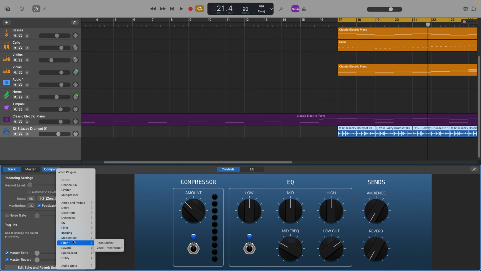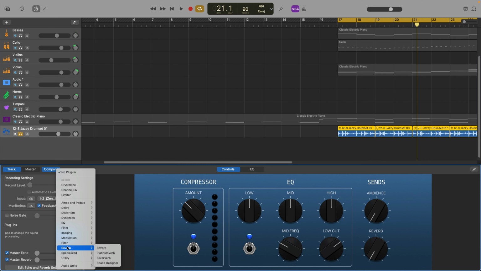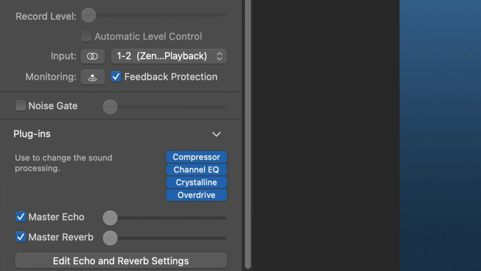I can click on the plugins box and add a plugin from the list of pre-installed Apple-made effects or from a list of third-party plugins that I have installed. I can add 3 more effects in this box before it appears to be full.